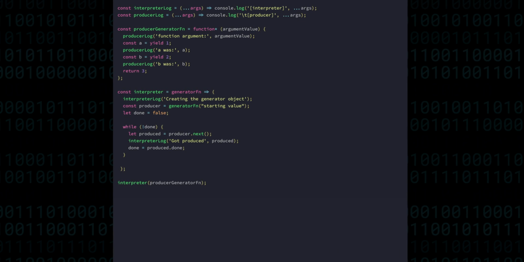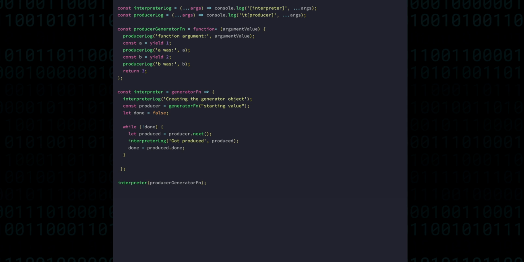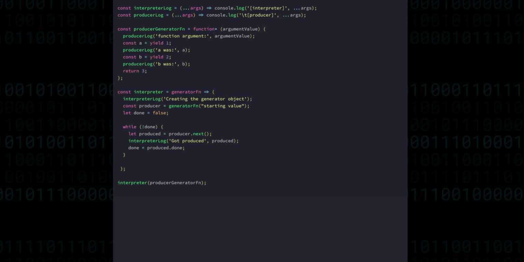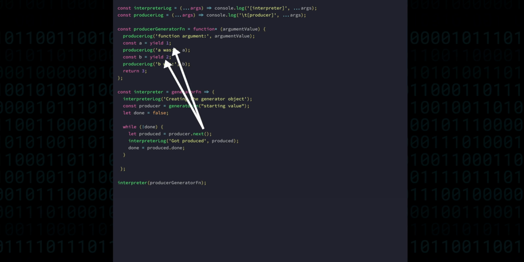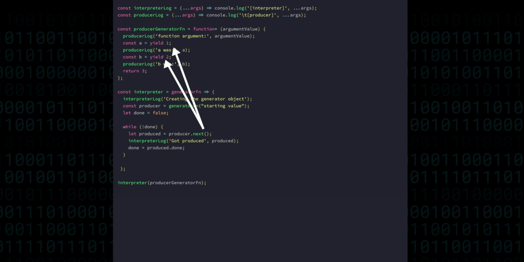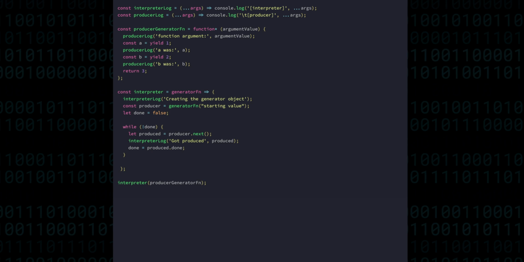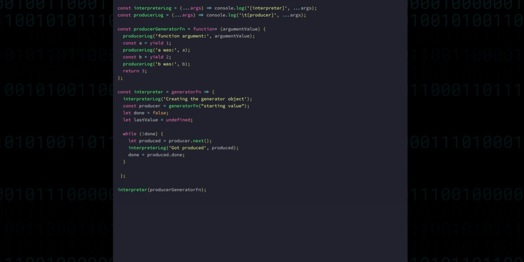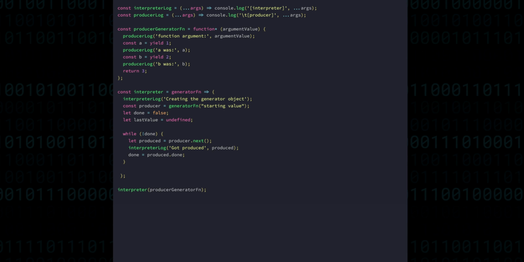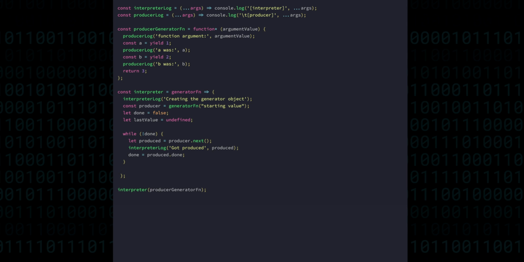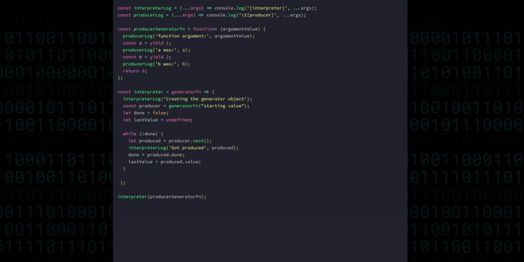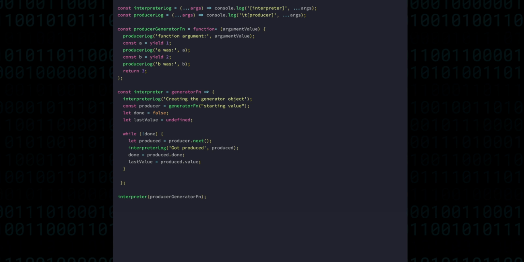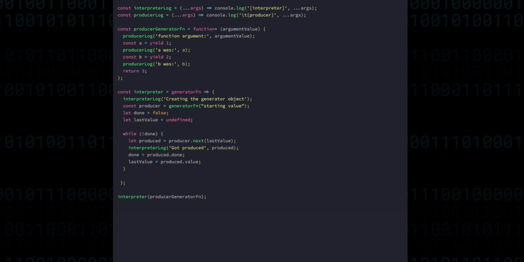Well, it turns out that just like it's the producer's job to send values out of the generator and to the interpreter, it's also the interpreter's job to send values back into the producer that become the result of the yield expressions. That probably sounds confusing, but it's easier to see it in action. Let's keep track of the last value we got from the producer. It will initially be undefined, since we haven't gotten any values yet. At the end of the loop, we can reassign the last value to whatever the value was we actually got. Now, when we call producer.next, we'll pass the last value as an argument to the next method.